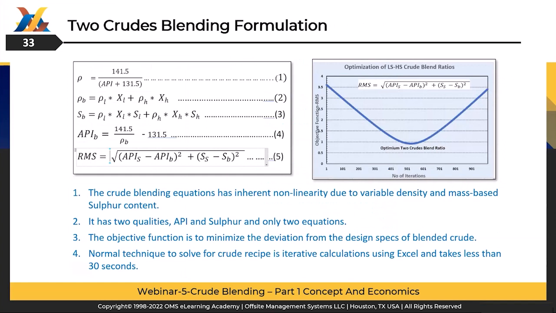So in terms of two crude blending formulation, it's very simple. It's not completely linear because the API and density are not related in a linear model. And also the sulfur depends upon the density, which also depends on API. So it becomes a sort of semi-linear model. So we cannot use a calculator to calculate the recipe if we do it for two component, two qualities mixture.